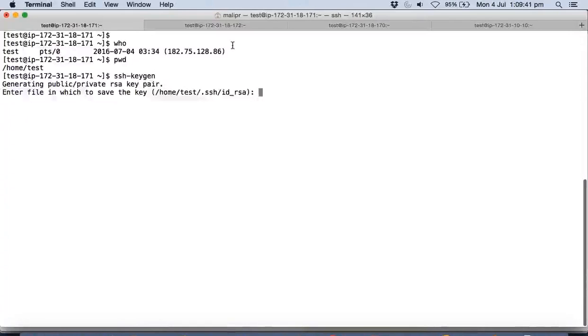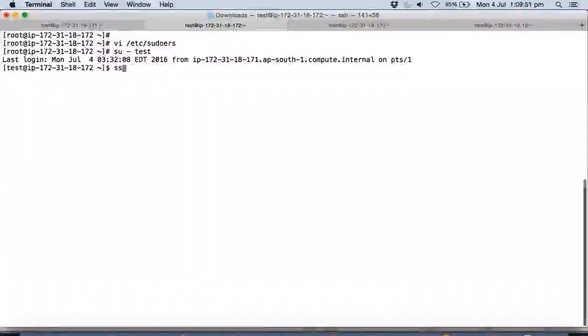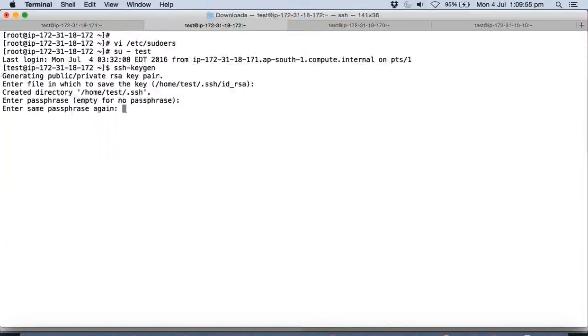SSH-keygen. It is going to generate the key, and that key can be used as a passwordless authentication key. So generate the same thing in all the machines. SSH-keygen. Generate the key and save it in the home directory.